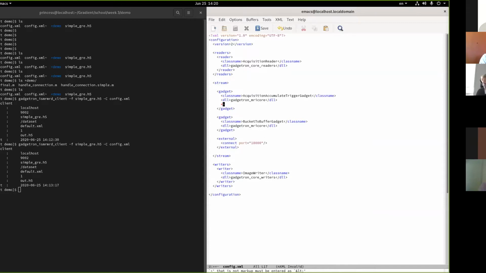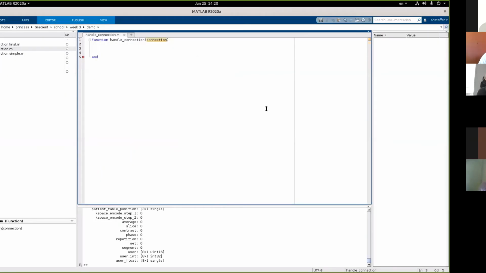We have to configure acquisition accumulate trigger gadget a little, so we have to add a property here to tell it to trigger on each repetition. There are 10 repetitions in the data set. So trigger dimension is going to be repetition. Set that there. Hopefully, if we have not spelled too horribly, this should just run.